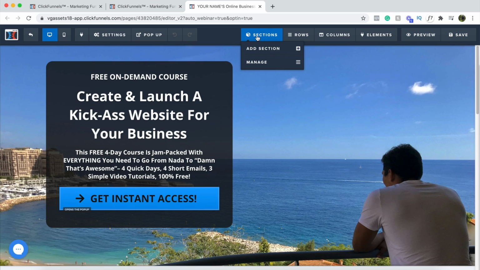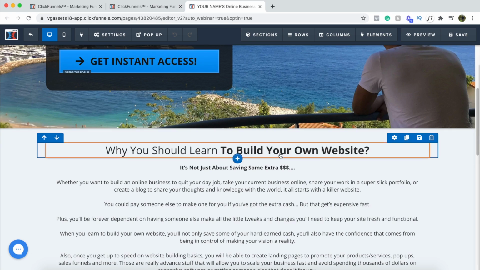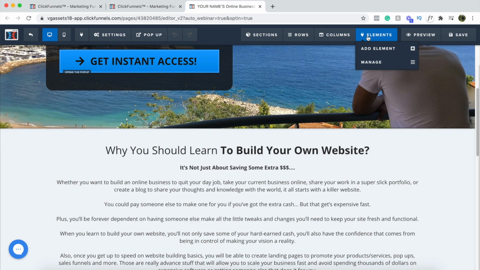So as you can see here, the big sections, the green ones, are the sections. Now the rows are these blue ones. You can see here, these are the rows. Now the columns are the ones that are inside the rows. This is one row with two columns, right? And this is one row, one row. And these orange ones are the elements.